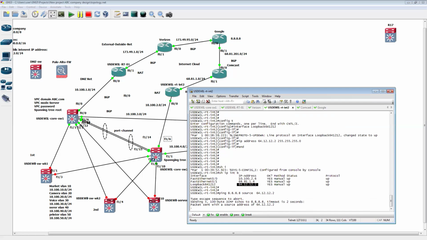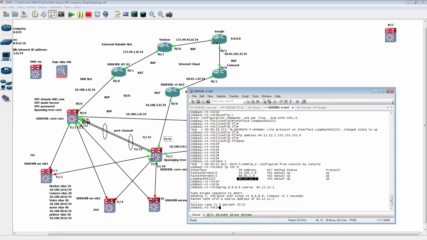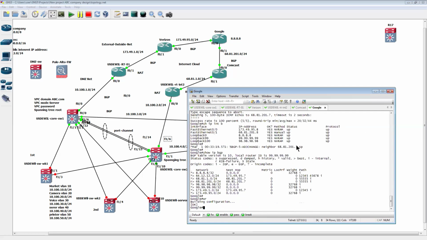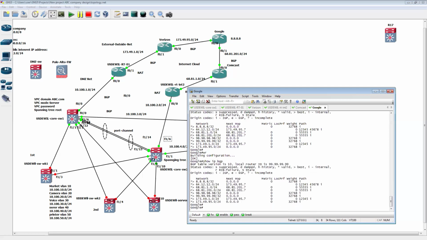You know why? No. Because see, go back to Google, right? How does Google learn it? You see, when I show IP BGP again, how does Google learn? You see, Google learns it via 173, which is from Verizon. Google learns our IP from Verizon.